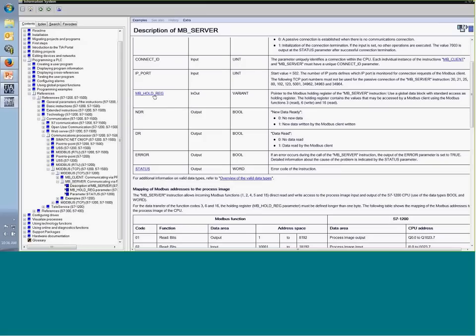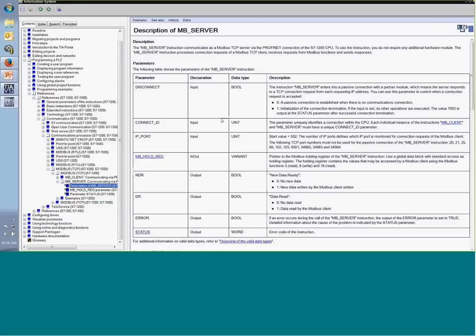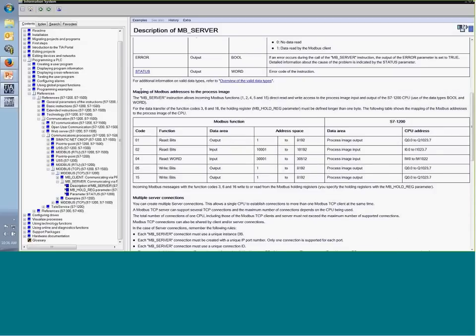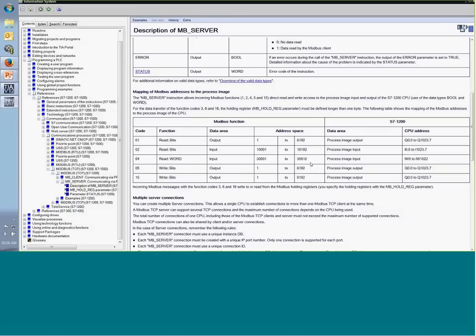So if we go back to our help right here and click on MB_HOLD_REG, we have the 40,000 registers right here. If I go back real quick and scroll down, this is the mapping of the Modbus addresses. Right now with this block, without even defining any value in the MB holding register, what we just did is we mapped all these Modbus functions on any typical Modbus network with different addresses or registers, the 10,000s and the 30,000s, to the S7 PLC process image area and the CPU addresses it maps to by default.